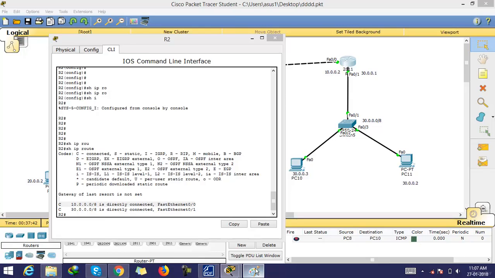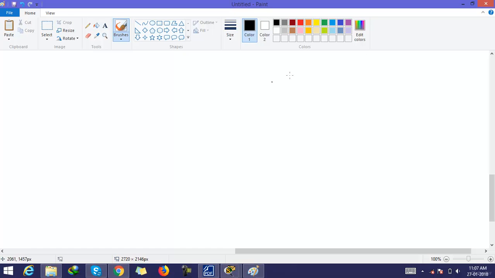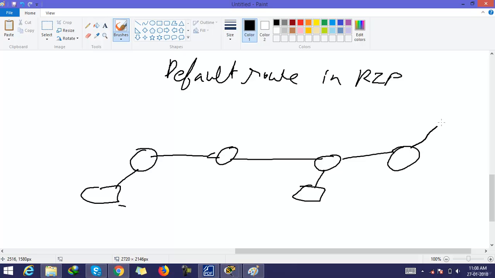Now the next point in the RIP routing protocol is advertising a default route in RIP. For example, we have a LAN like this. Here we have a network. This network is connected with an ISP or internet. ISP is internet service provider. That is maybe Airtel, Reliance, maybe any company.